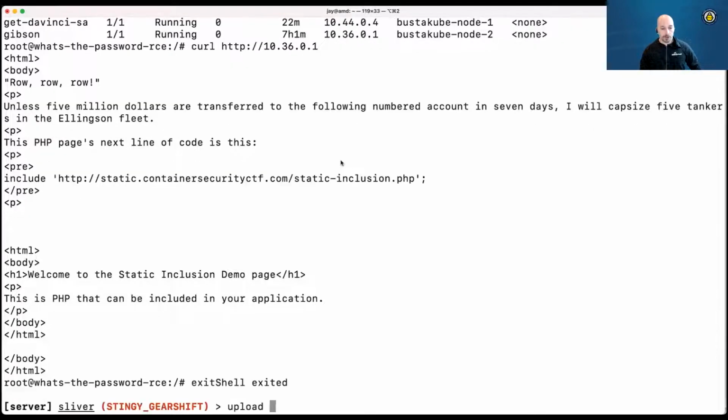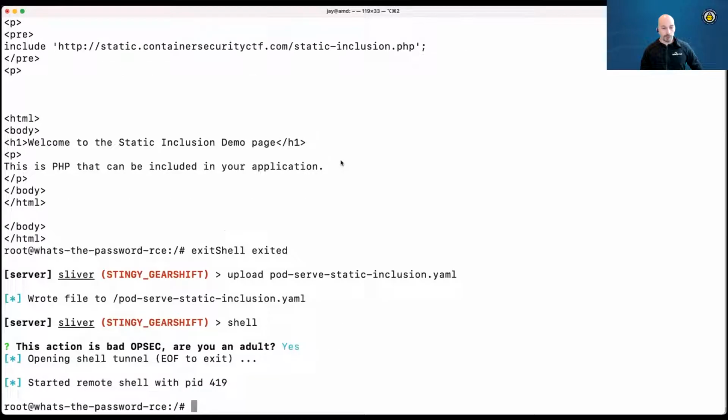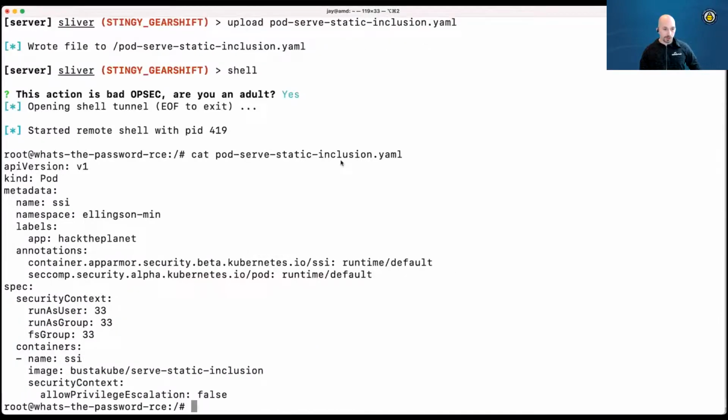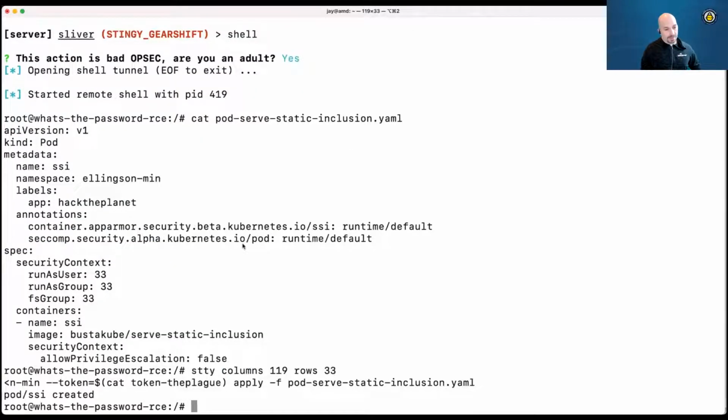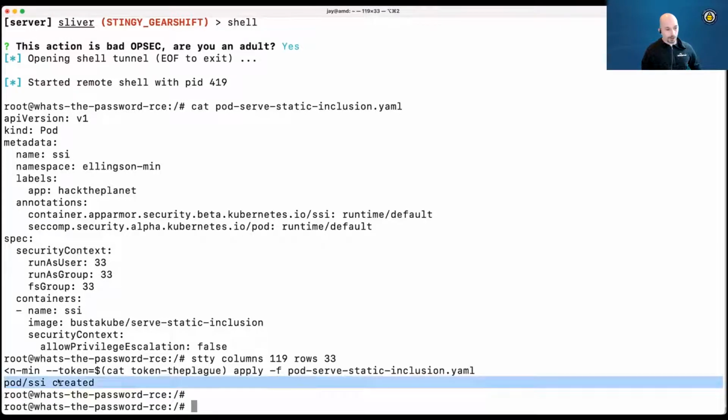And we can go and create our own service and create a pod to catch it. So we created a pod first called SSI, for serve static inclusion, and it's got a label of app hack the planet. So the service we create has to have the same label, and it's just going to use a container we've created, and that container is going to serve up our own PHP file.